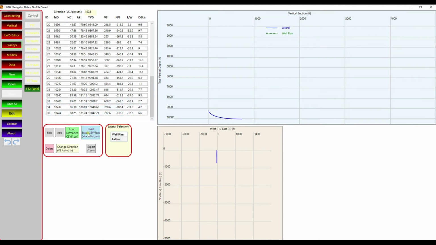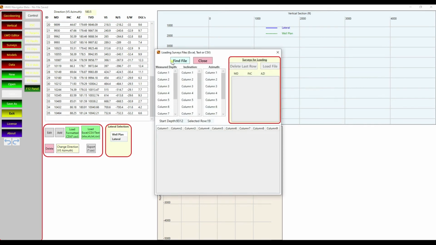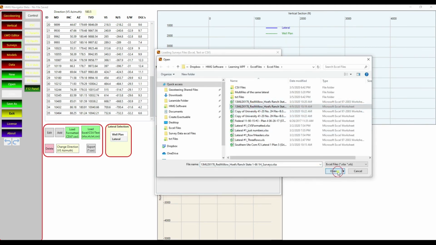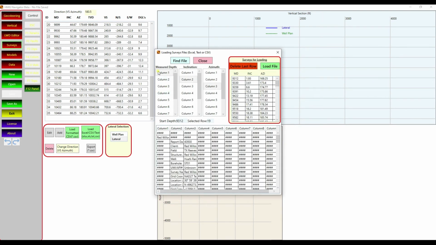So I'm going to select that same Excel file. I'll hit the load Excel, CSV, text button, find the file, and select the file. Now the program remembers the columns you used last time, and it even remembers the row that you used. If we look at the data, it's starting at 9312, which is past our tie-in value, which means it will not overwrite our tie-in value, which is good. If we select 9200, it is going to overwrite, and we're going to have to re-enter our tie-in. So we want to start at least at 9312.